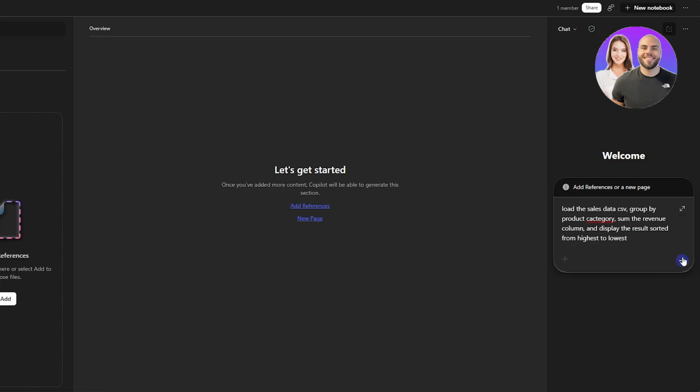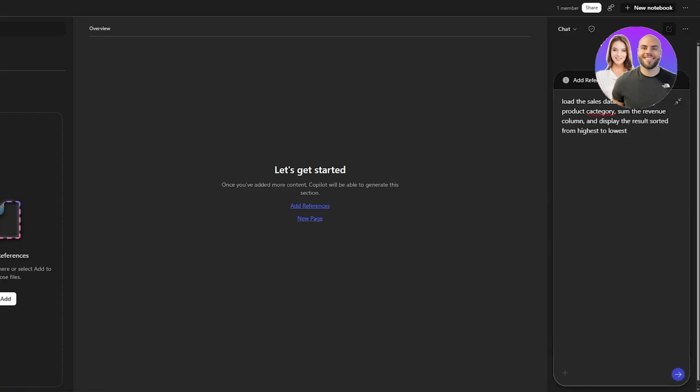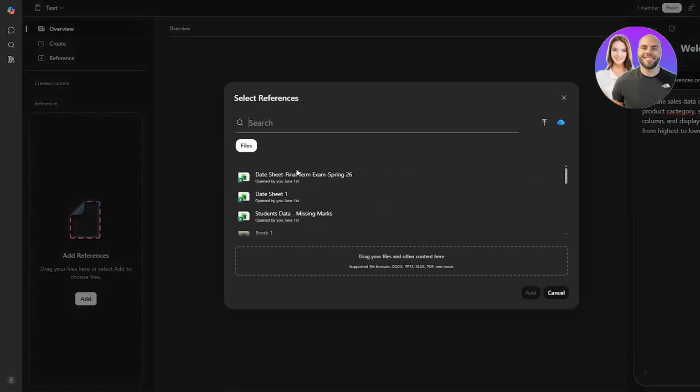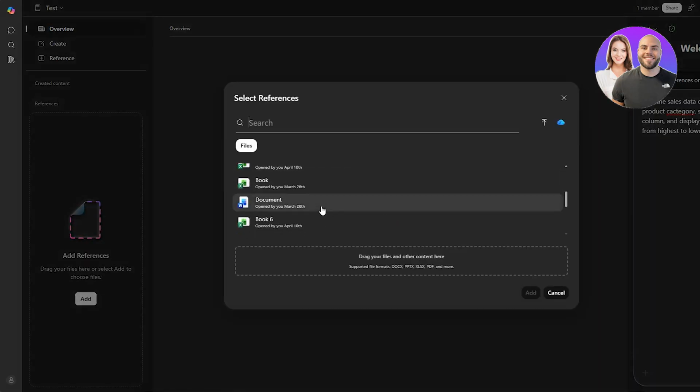And what it does is you can add references or even a new page to all of this if you want to. It all depends on how you choose to work with the chat and how you choose to pretty much use the coding capabilities that your notebook gives you. And of course, you can mind map it, you can study and structure it, and you can also add references that you want to work along with.